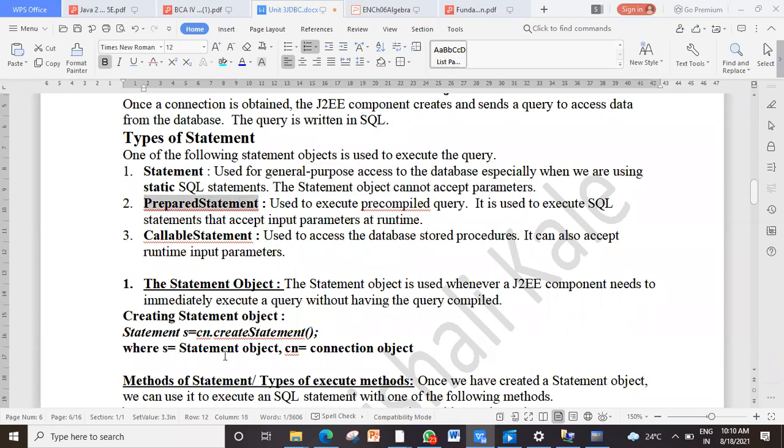So especially for such parametric queries, you need the second type, which is called PreparedStatement. It is used to execute a pre-compiled query. Pre-compiled in the sense that the query will be pre-compiled, but some of the values will be fill in the blanks. Those values have to be substituted and then the query has to be completed. It is used to execute statements that accept input parameters at runtime. Like accept the phone number from the user and display its name. So that is your journal program. For that, we can't use Statement. We have to use PreparedStatement.